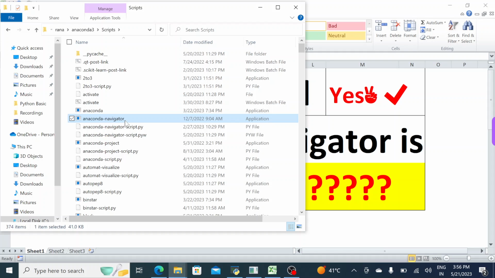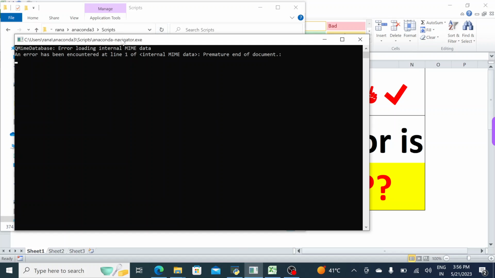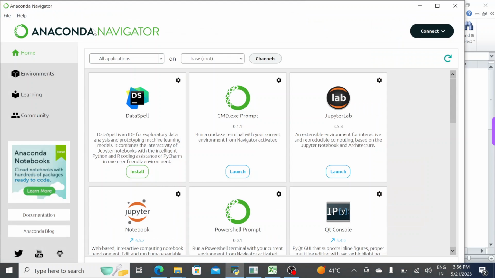It's nothing but the kind of .exe. Double click on this one. It will open up this pop-up. You can see over here at the top it says anaconda-navigator.exe. It is running in the background. It will take some time, maybe 1 or 2 minutes, but it will open up the Anaconda Navigator for you.